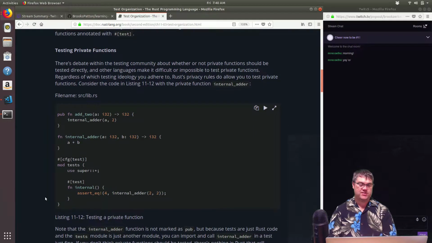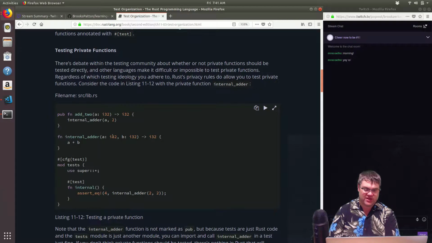Testing private functions. There's debate within the testing community about whether or not private functions should be tested directly, and other languages make it difficult or impossible to test private functions. Regardless of which testing ideology you adhere to, Rust privacy rules do allow you to test private functions. Consider the code in listing 11.12 with the private function internal adder. So we have internal adder here, use super function internal. So that does seem to work.